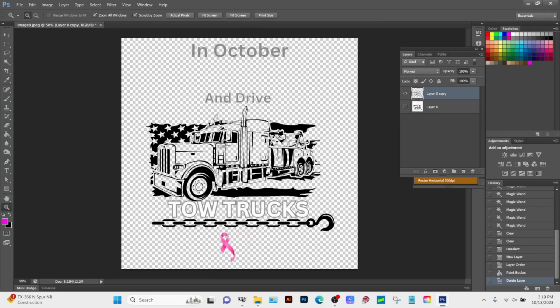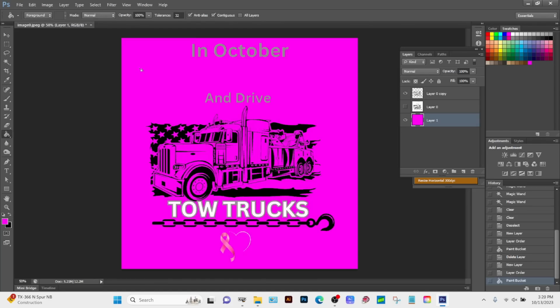Now, if we wanted to take this a step further, just to ensure that all of the white is removed from the image, what we could do is create a new layer. So we'll click here. We will click and drag this beneath all of the other layers here. And what we will want to do is choose our paint bucket tool, and we can do any sort of color, which I'll just use pink.